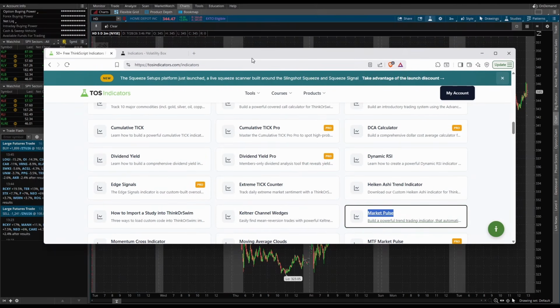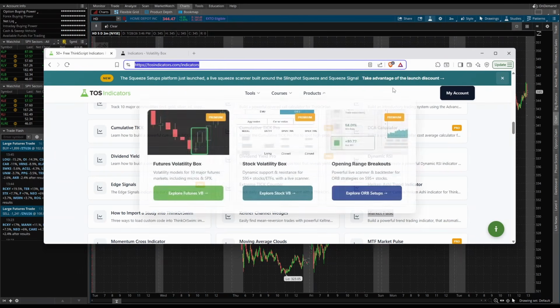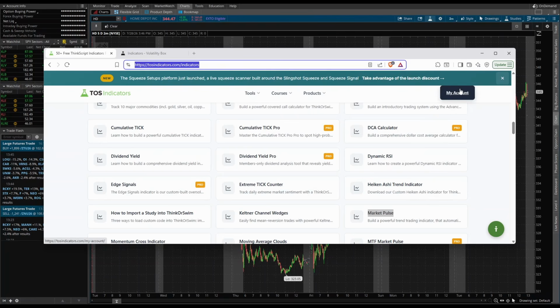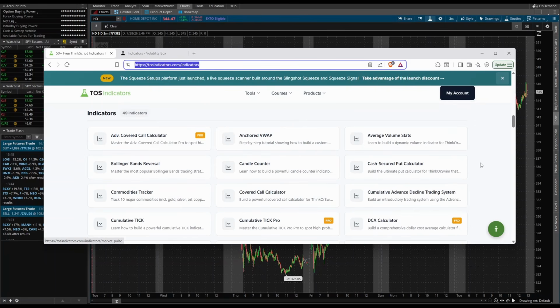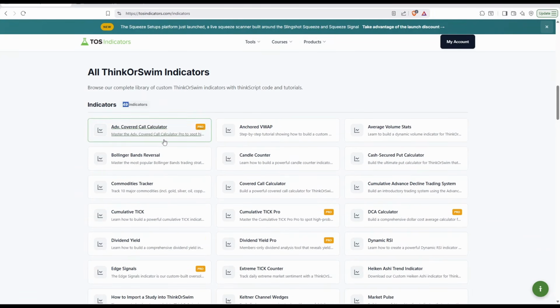You can find all of these indicators on our website. That's tosindicators.com/indicators. It's free to create an account, and most of the indicators that I'll talk about are free. And through this process, you'll understand how to download them, import them into the platform, and what kind of useful information you can get.